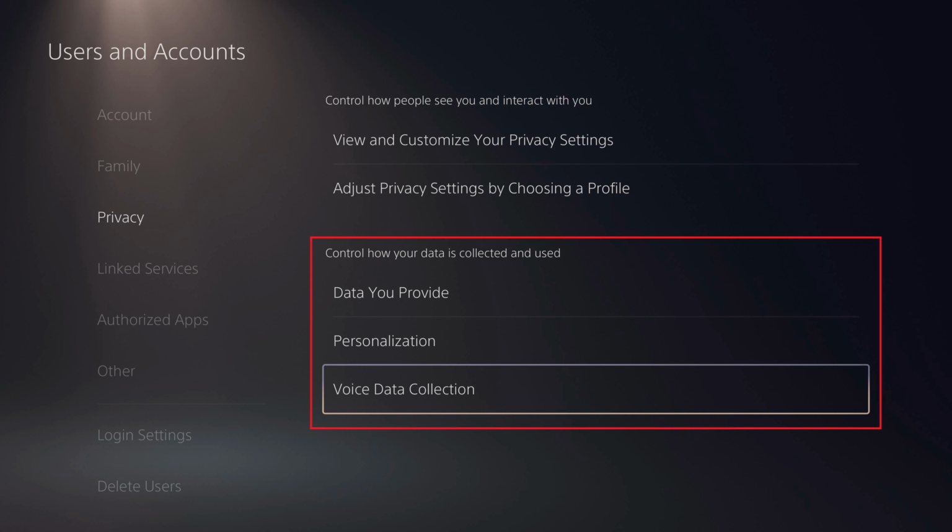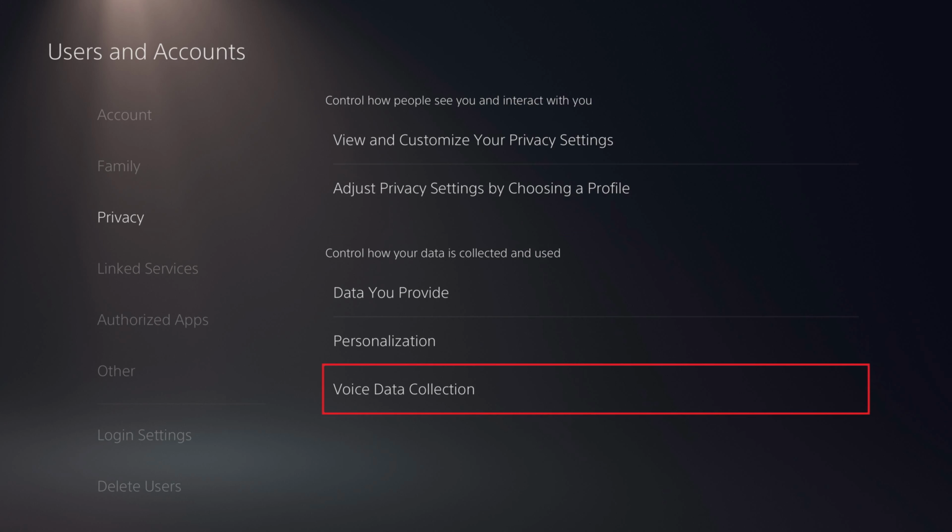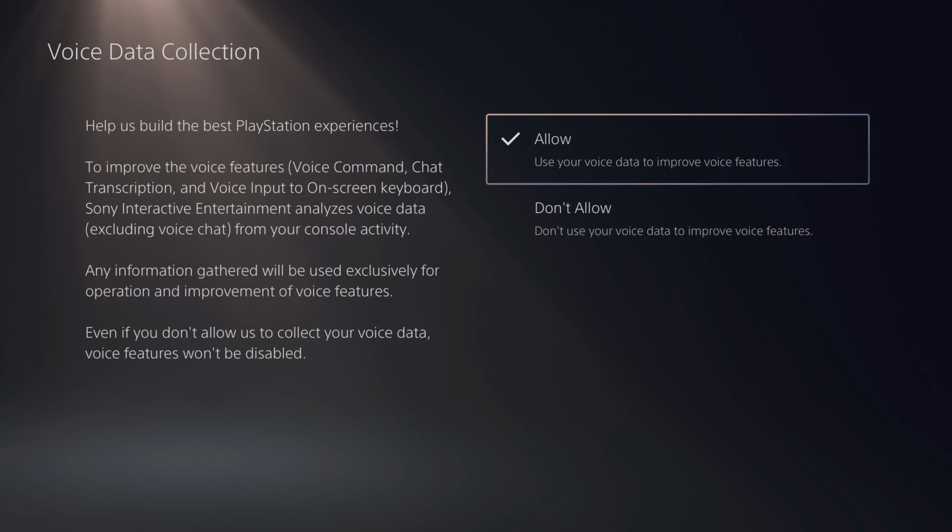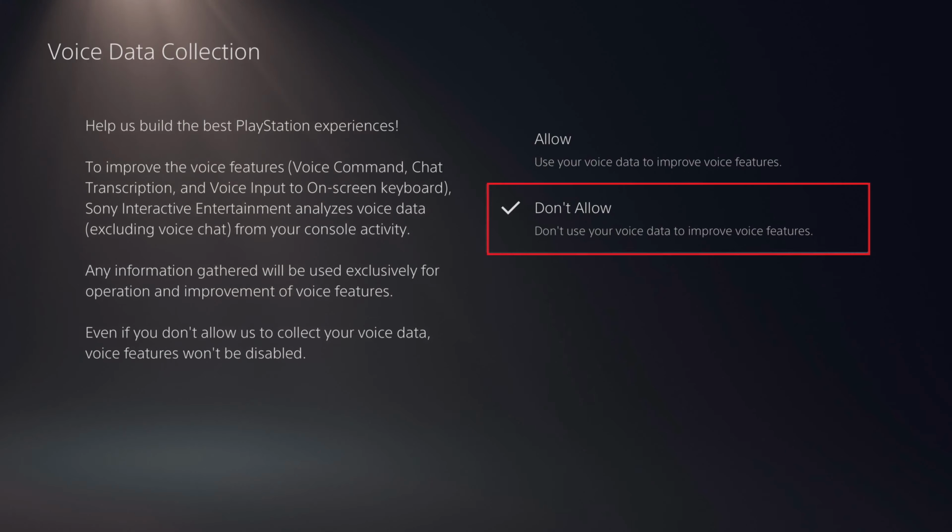Step 4. Navigate to the Control How Your Data is Collected and Used section and then click Voice Data Collection in this section. Voice data collection options are displayed. Step 5. Click to place a checkmark next to Don't Allow. Your voice data will no longer be shared with Sony going forward. And again, choosing not to share this data won't result in any voice features being disabled on your PS5.